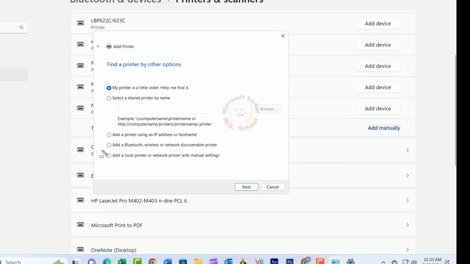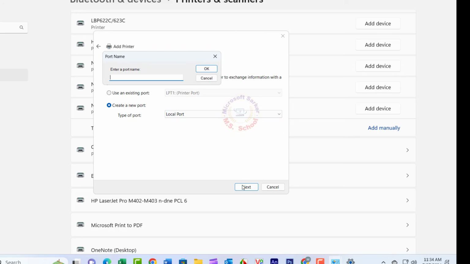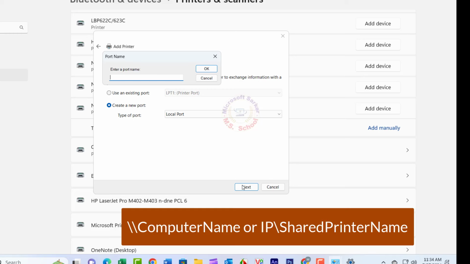Click on New Rule in the right pane of the window. Under Rule Type, add a local printer. Select Create a New Port. Then select Local Port. Next, click. Next, enter the network path to the printer, i.e. / computer name / shared printer name as the port name.